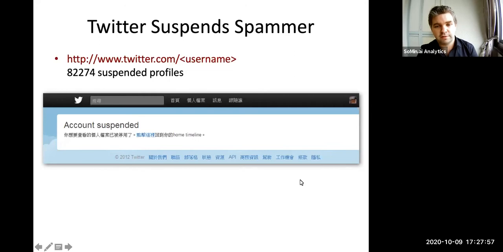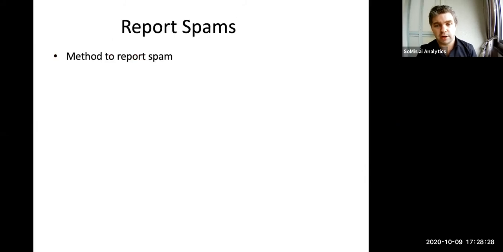We also have quite a number of suspended profiles. The number you see, 82,274, is data from 2017. I didn't find more recent data, but even a few years ago, in 2012, Twitter was very, very active in banning profiles from the very beginning. And of course, now millions of profiles have been banned on Twitter and other social networks. So Twitter indeed suspends spam accounts.